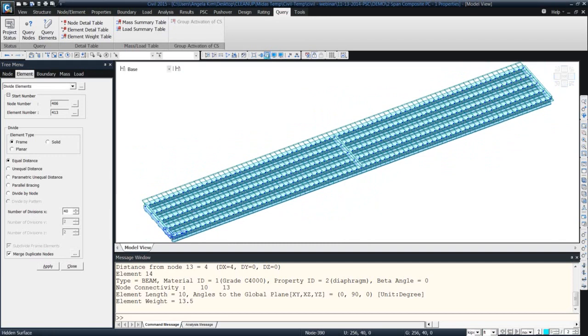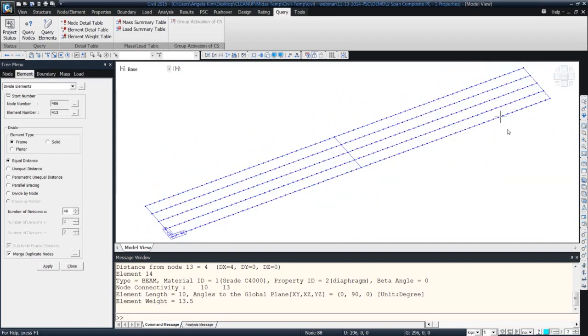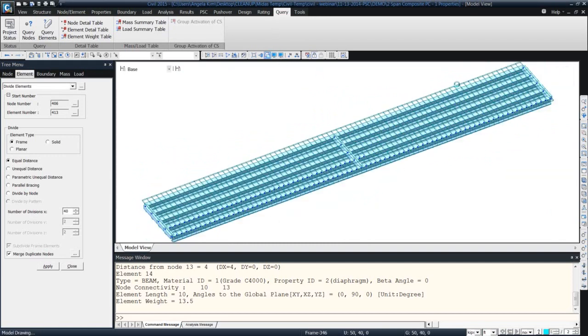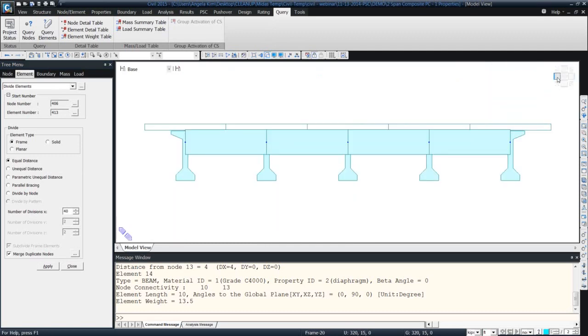We are done with the superstructure except one thing. As you can see, we have composite sections. So when you look at the 3D view, it actually looks like it's fully connected. The decks are connected and the diaphragms connecting it.